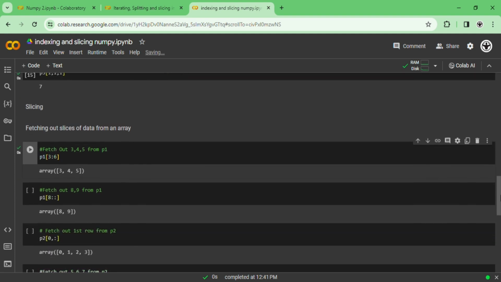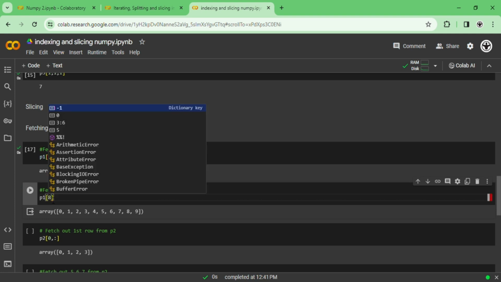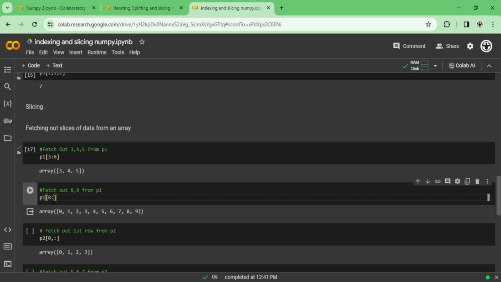So if we want to fetch out 8, 9 from P1, this will be interesting. Let's call P1. As you can see, 8 is the second last number in this array, and there is only 9 after it. So we cannot do what we did above. So what we do is 8 colon. The colon means we are fetching a slice of data till the data ends, to the end basically. So it will give us an array of 8, 9.